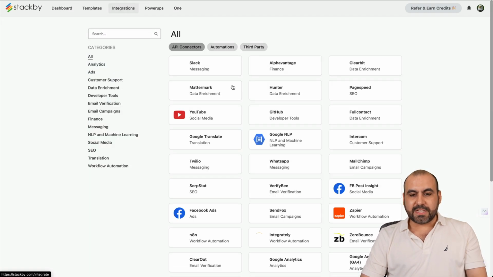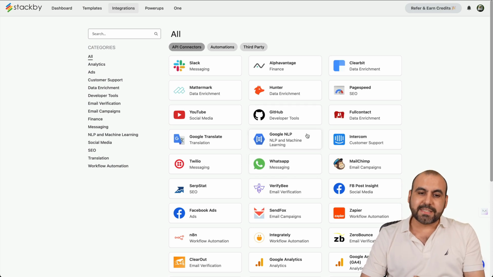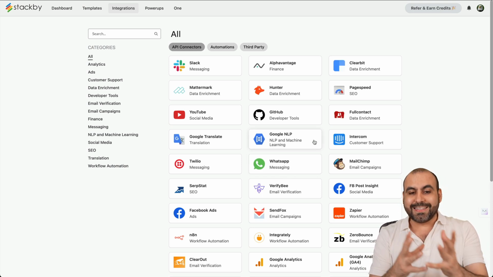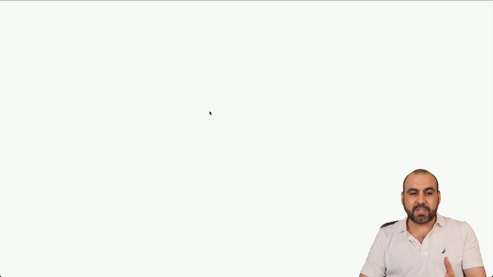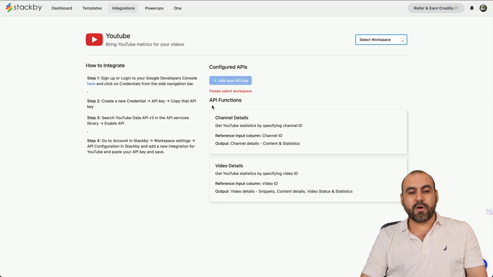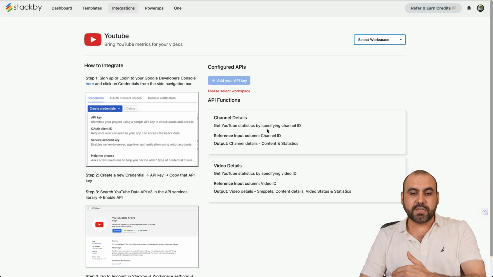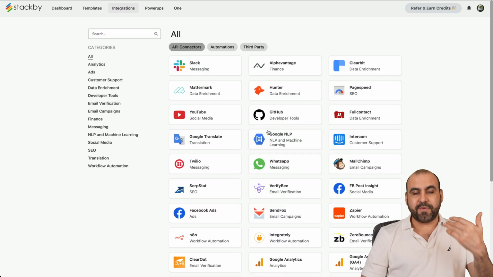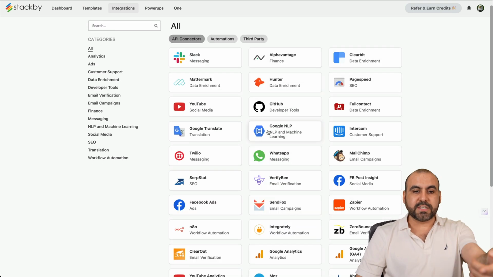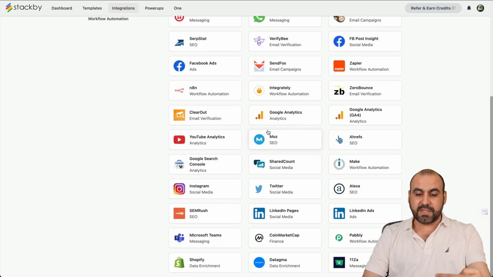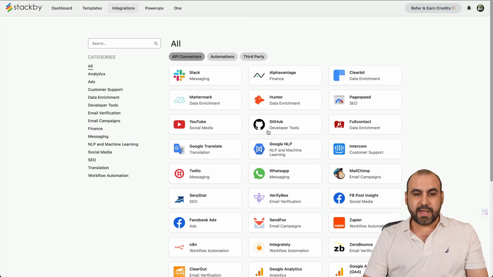There's the integration section, so you can integrate with all of these. Now, these integrations work inside of the tables. So, for example, if I integrate with YouTube, I can go ahead and bring in several details from the channel. So, if I add my API key, that will work. So, these are the available integrations as of this video, and they'll be adding more in the future.